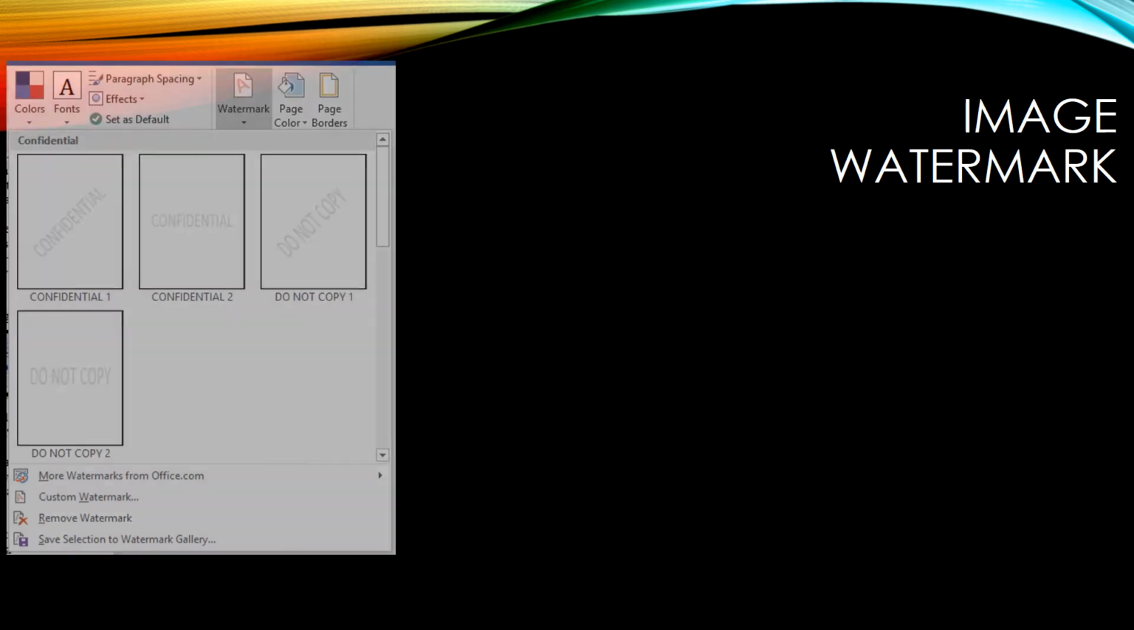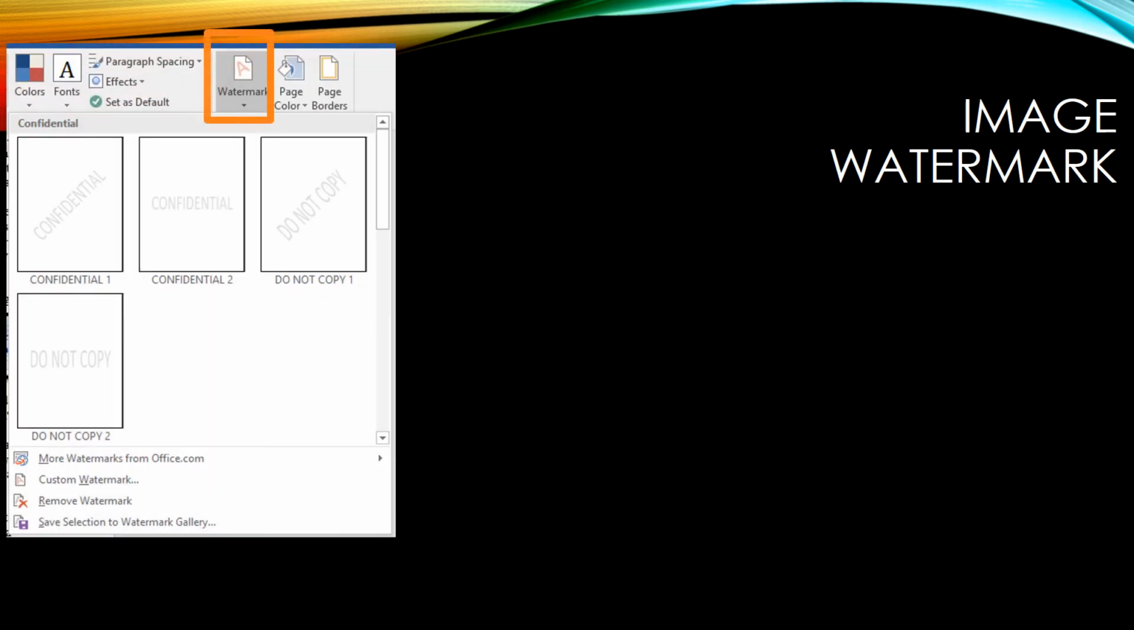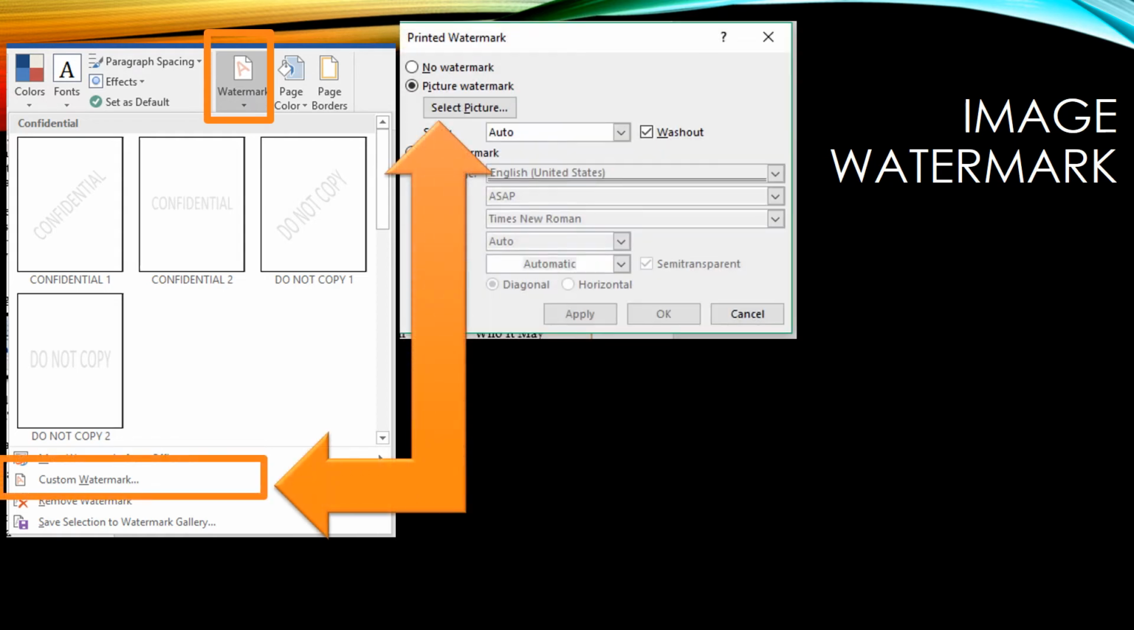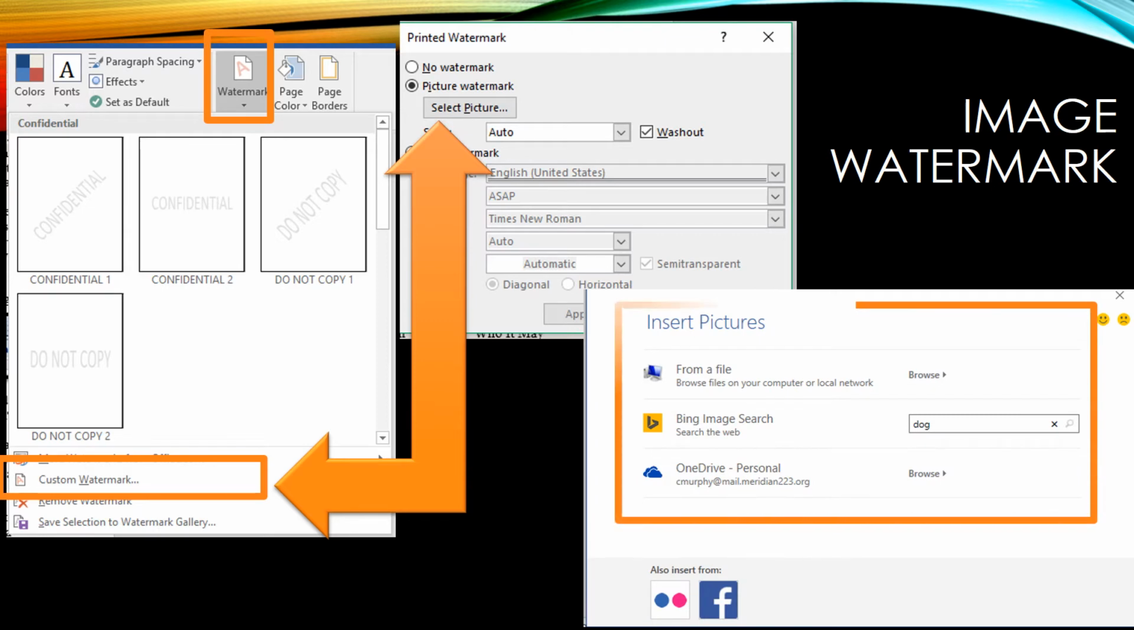Image watermark. By going to the watermark icon and clicking on the drop-down, you can go down to where you can customize your watermark. When your printed watermark box opens, select Picture Watermark, and then you're going to click on Select Picture. When you click on Select Picture, the Insert Pictures box will open, and it gives you an option of whether you want to choose from a file or if you want to search for an image online.